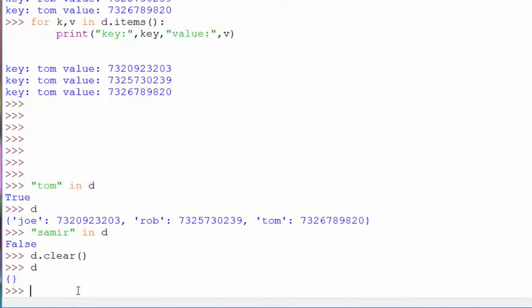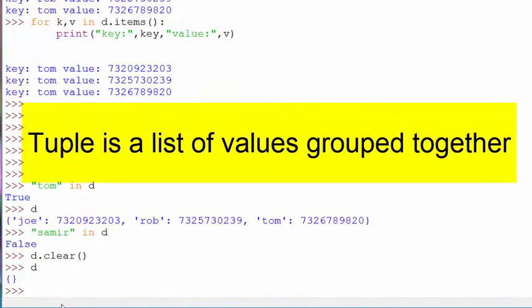So that was all about dictionaries. Remember one thing, dictionaries are pretty useful. They are used heavily. Whoever is doing Python programming uses dictionaries often, so it is very important to learn this concept. The next topic is tuples. A tuple is nothing but a list of values grouped together.